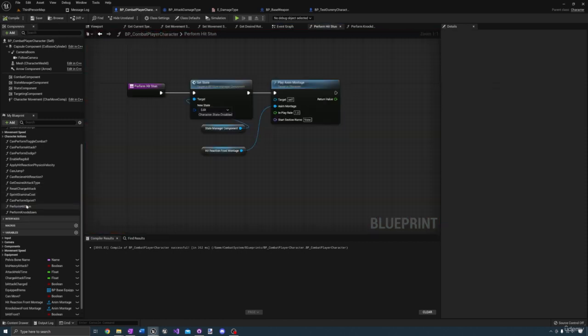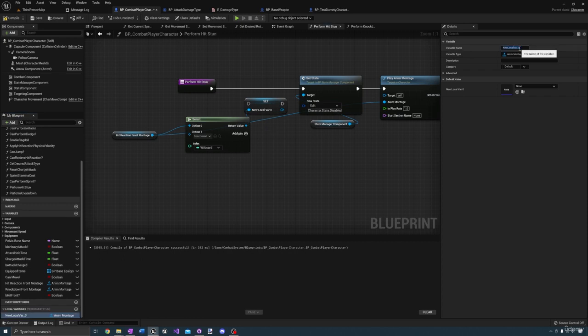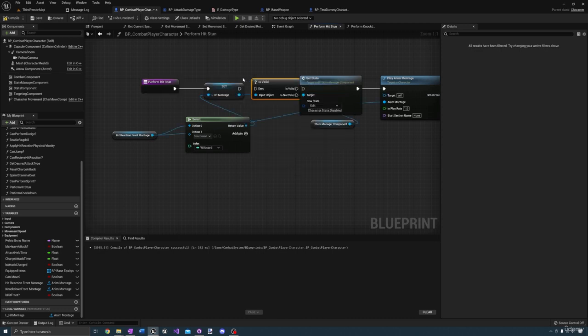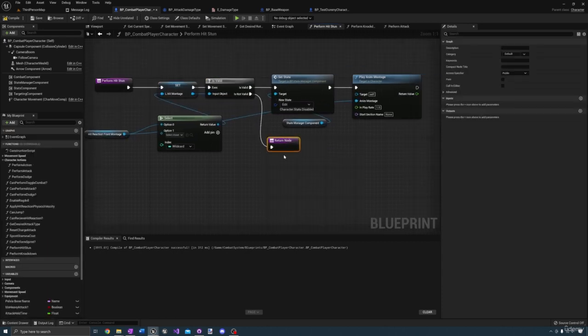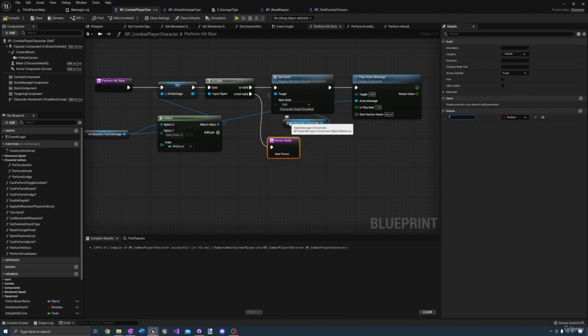Okay, now let's open up perform hit stun. Let's add a select node. And now let's create a local variable. We'll call it L_hit montage. We'll check, is it valid? If it is valid, then we continue. If it is not valid, then we simply return. And if you want, we can have an output to know if it was successful or not.